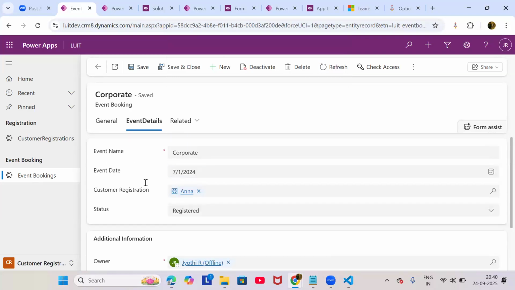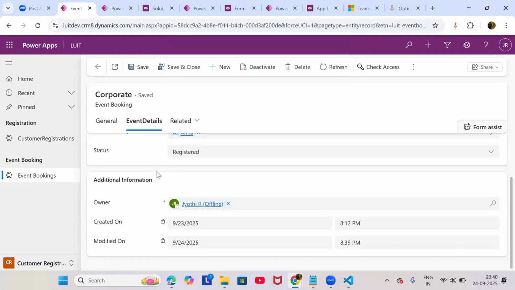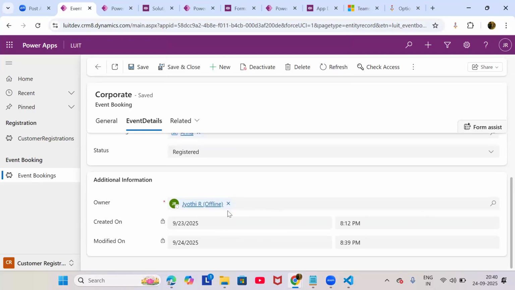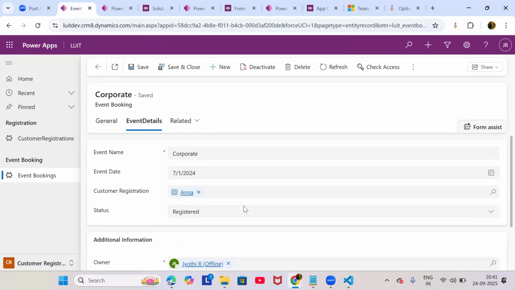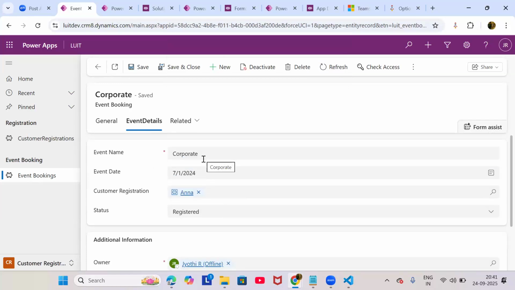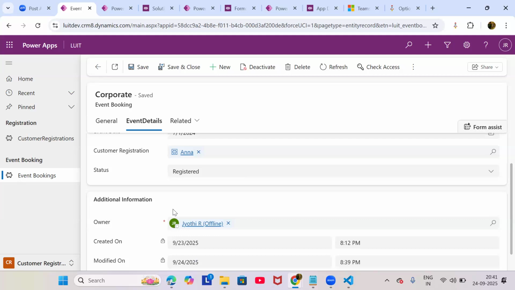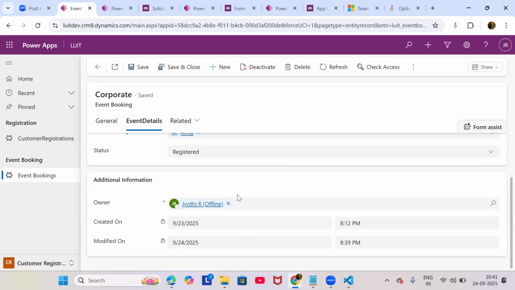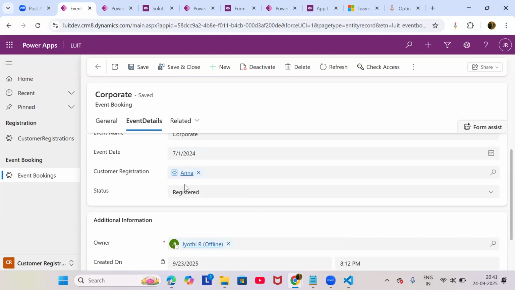So here I have two sections, and based on some condition, I want to show or hide one section, or disable one section so that nobody can change the values. For example, this created, modified and owner should not be modified by anyone. Based on some condition, if event type is some kind, then those people can edit it. But if it is something else, then those people should not edit this additional information section. So how to do that?